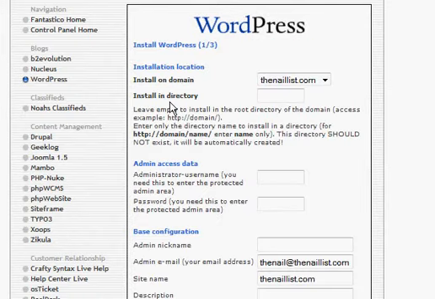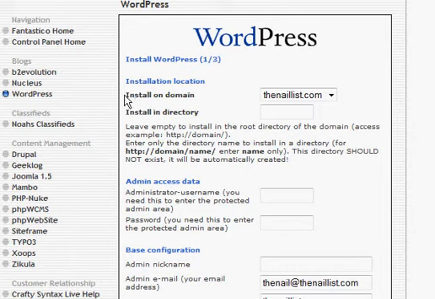Now, setting it up from this point is pretty easy. Some of the headings that you're going to want to look at is, first of all, the Install on Domain field right here. Just make sure that that's exactly the same as your URL that you purchased. It's automatically brought up the correct one that I've selected. The install in directory field, you can just leave this one blank. Nothing to worry about here.